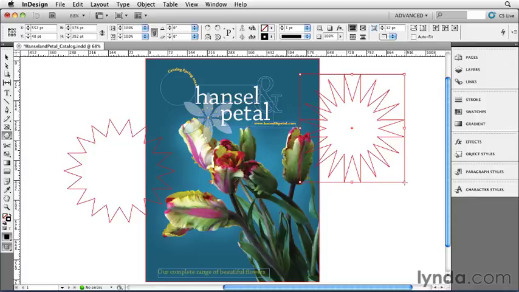Granted, a fancy starburst might be out of place if you're laying out a scholarly scientific journal, but a cool 20-sided icosagon or one of these amazing starbursts like this might be perfect if you want to make a big splash.